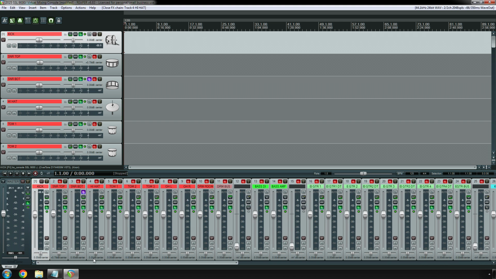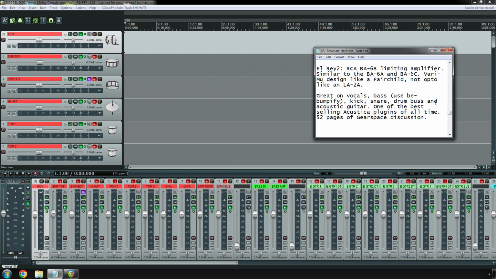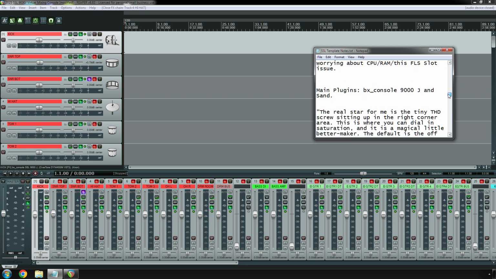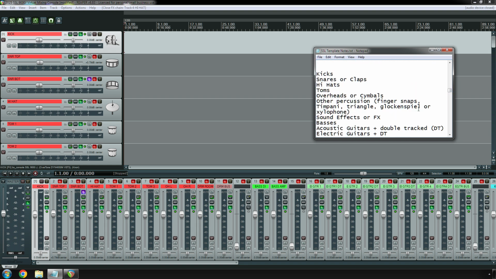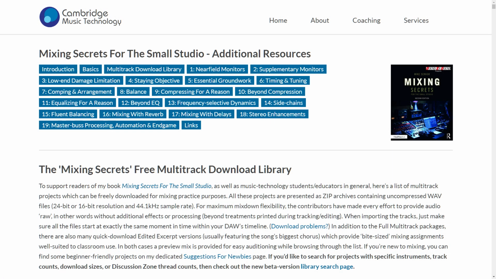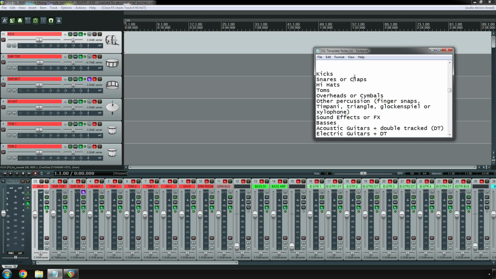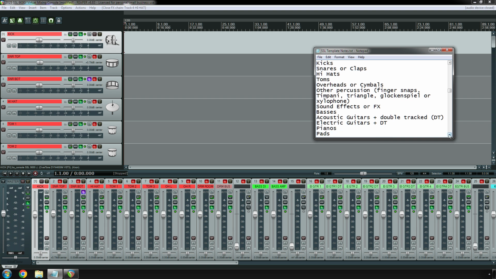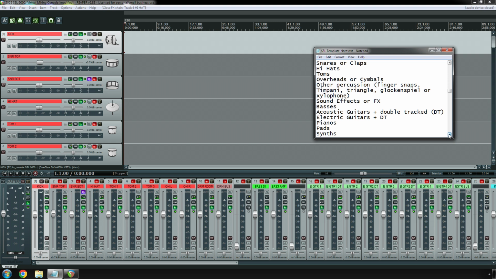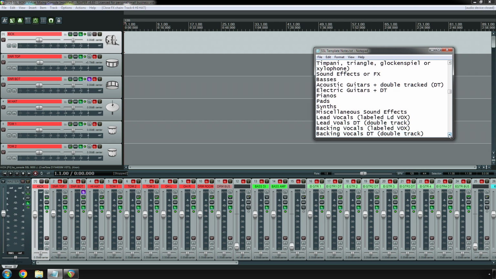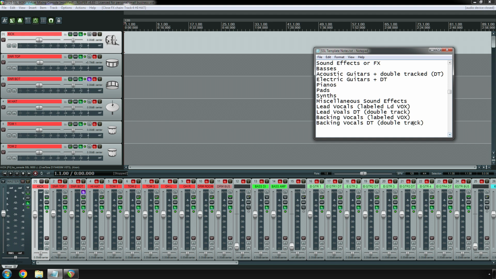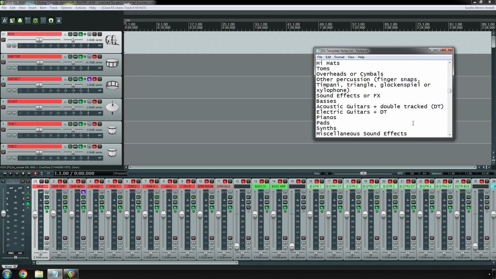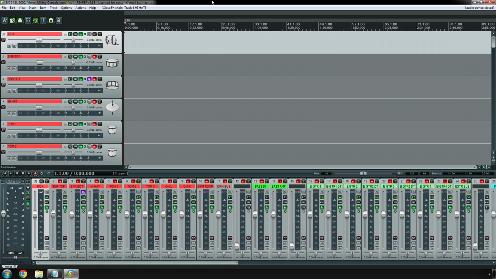Okay. Now, the track order itself, let me go to my notes right here. There's no standardized track order in audio engineering, but Cambridge Music Technology, which hosts a lot of free multi-tracks to download, has pretty much standardized it in some capacity, so I took it upon myself to use their track order. You guys can see all these different instruments on screen right now. That's the track order. It ends there with the background vocals, double tracking, and starts with the kick drum.